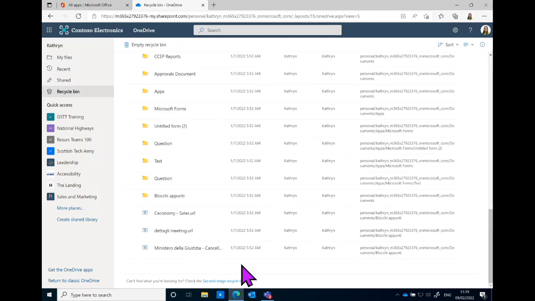And if you're really, really stuck, maybe you've deleted something out of the recycle bin as well. There is also the second stage recycle bin, although I believe this is only active for 30 days. So generally, hopefully you won't need to use the second stage recycle bin, but worst case scenario, you do have that option just down at the bottom there too.